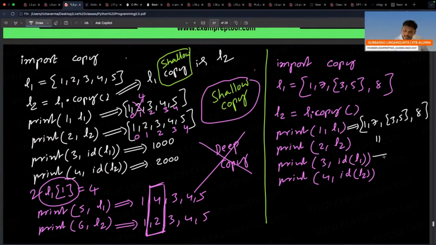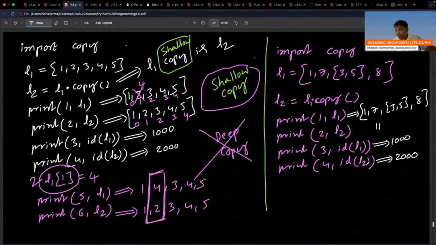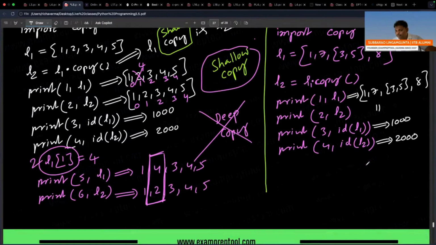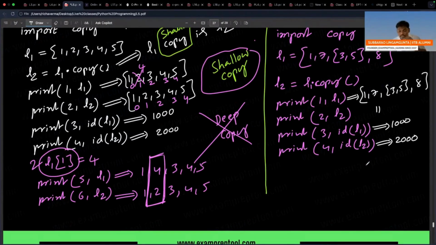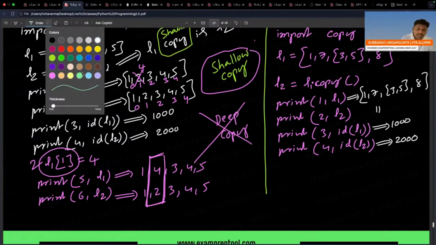Its address is 1000, and the other is 2000. You know very well they are independent copies. Copy only, but independent. You see the data is the same, but they are in different places. But see the problem, because it is an important one. I am changing the color also.